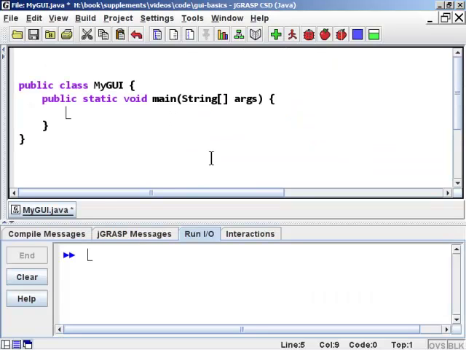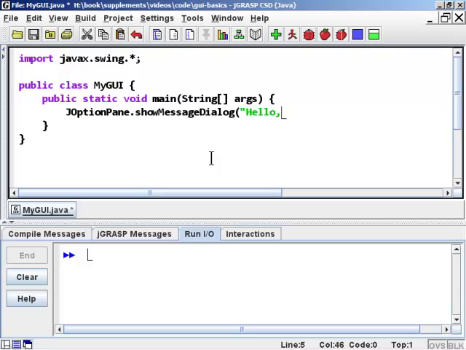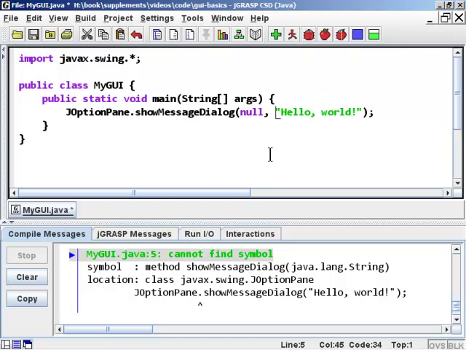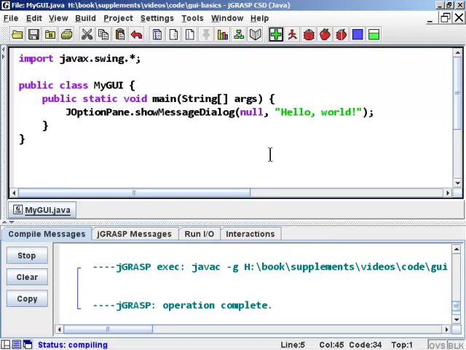If we go to our editor here, and import javax.swing.*, then down in the main method we can write JOptionPane.showMessageDialog hello world. So this would be a graphical equivalent of the classic hello world program. Oh, excuse me, this method takes two parameters. I have to pass that parent window. I'm going to pass null for that. There's not any parent window on the screen.